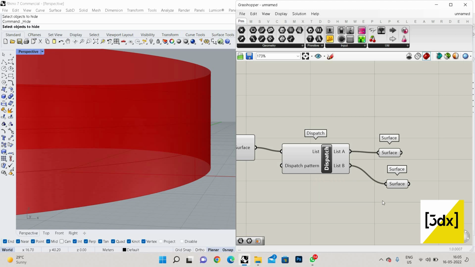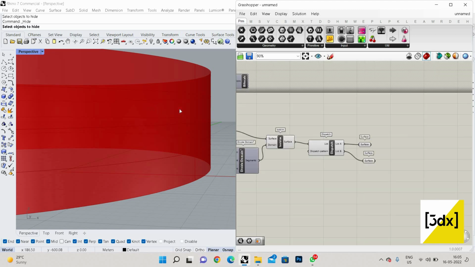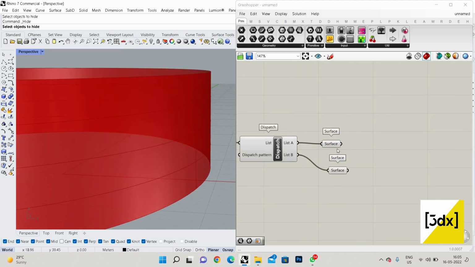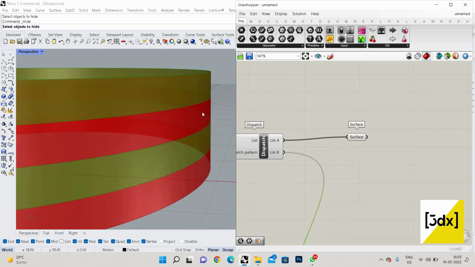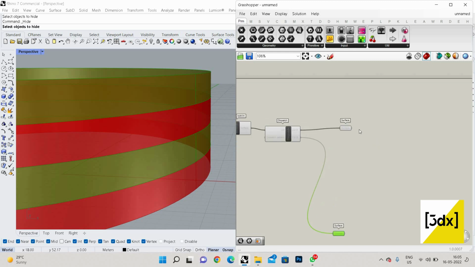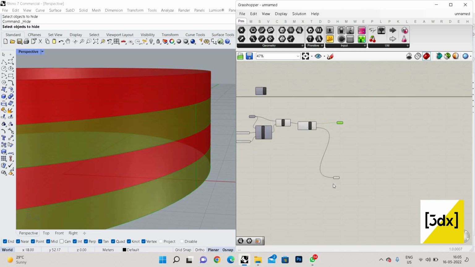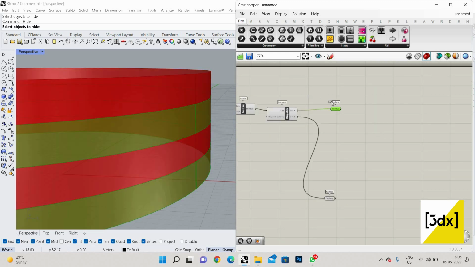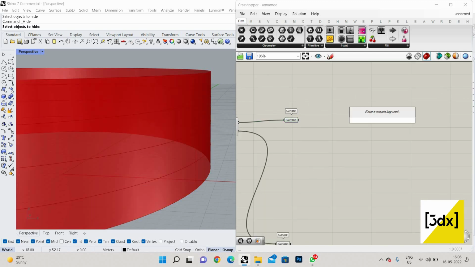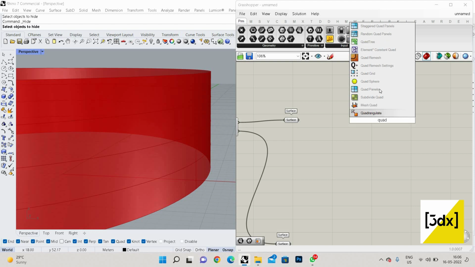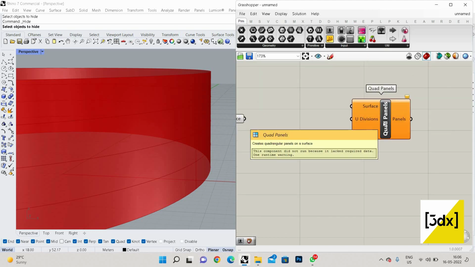So now I need panels. I need to split this into quad panels. I'm just keeping this aside. Whatever I'm going to do for this surface, I'm going to do the same for the other. So I can make a circuit for this, then copy it over here. As I said before, I need a quad panel, so I can use quad panels.